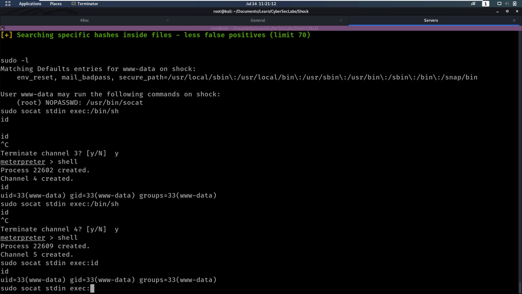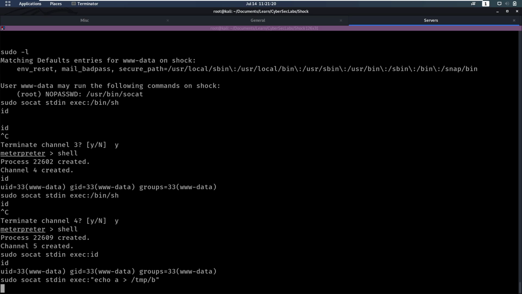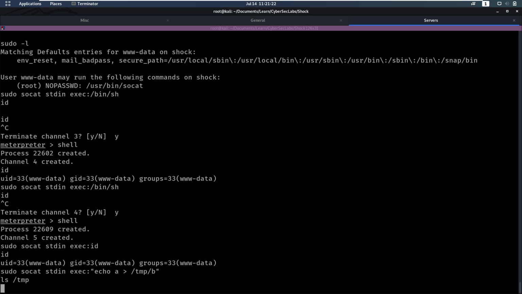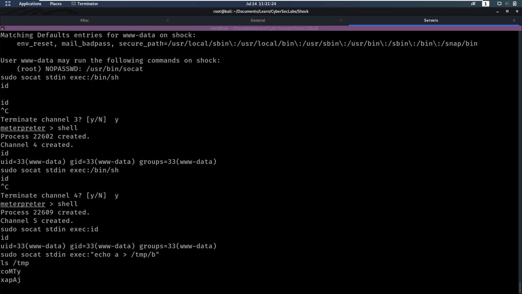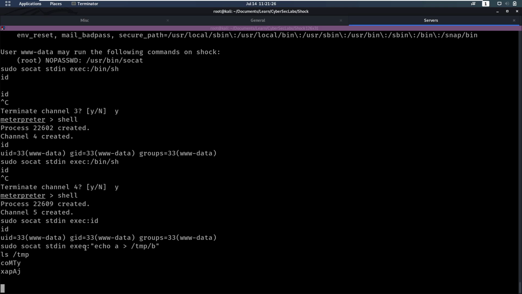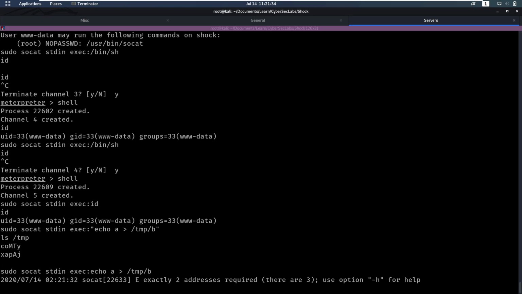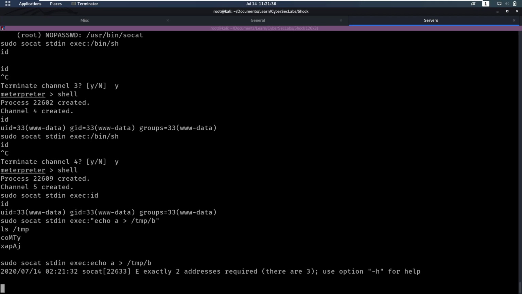So maybe we can put this in quotes and do echo a into /tmp/b, and now we do an ls of /tmp. We can see that nothing happened there, so maybe these quotes don't work. So we can try without the quotes to do an echo a inside of /tmp/b. And it seems like it doesn't like these spaces here.